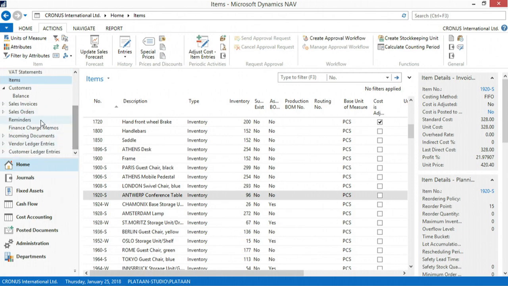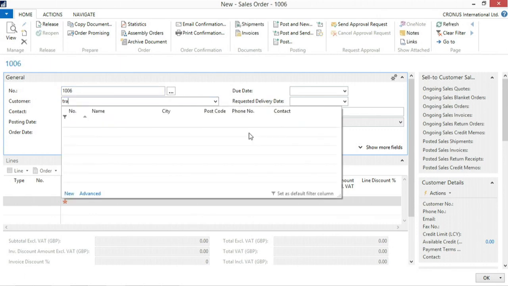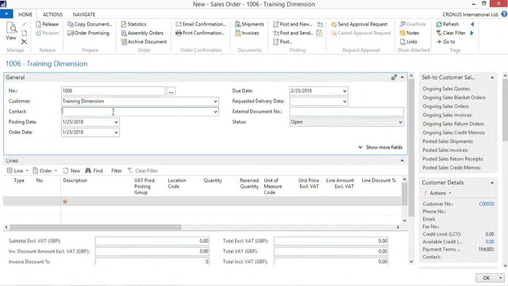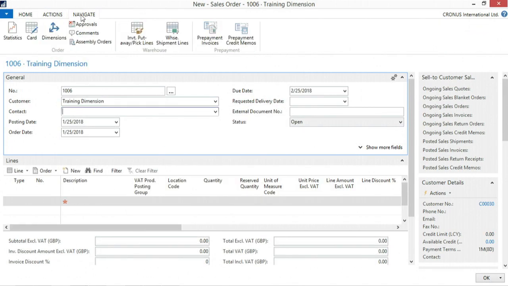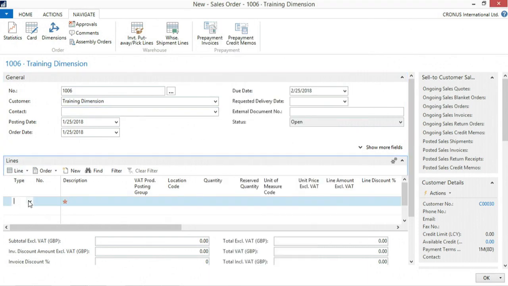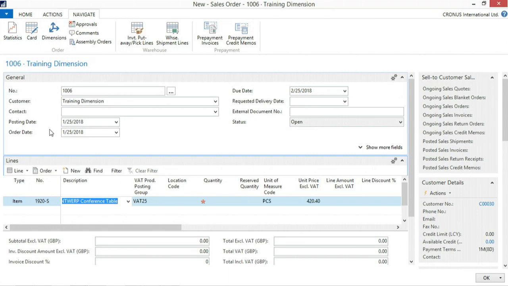So I will go to sales orders. I will click on new to create a new sales order. So the customer in this case is of course my training dimension customer. And let's already have a look at the dimensions, and of course, nothing spectacular, but if I go to dimensions and if we focus on salesperson, you can see of course that John Roberts is the salesperson. And let's now sell the item. So I will enter the item 9020S, so the one that we have set up. There we go. And let's now have a look at the dimensions on the line.